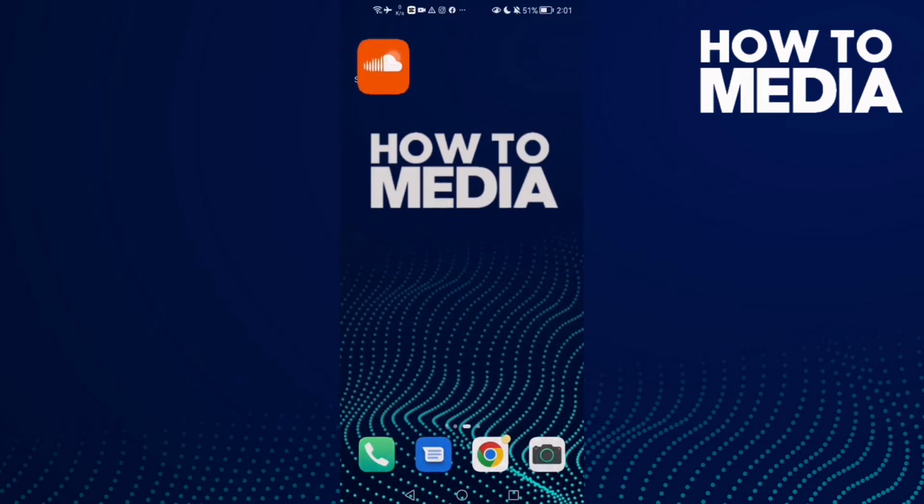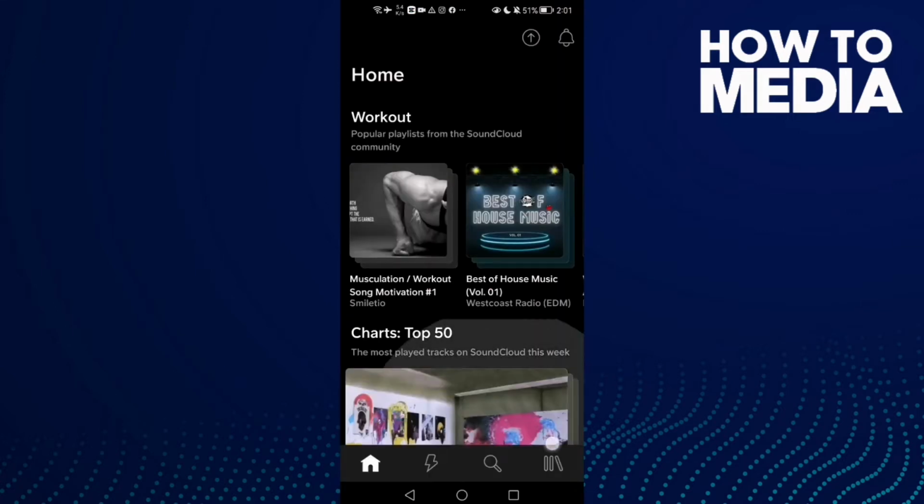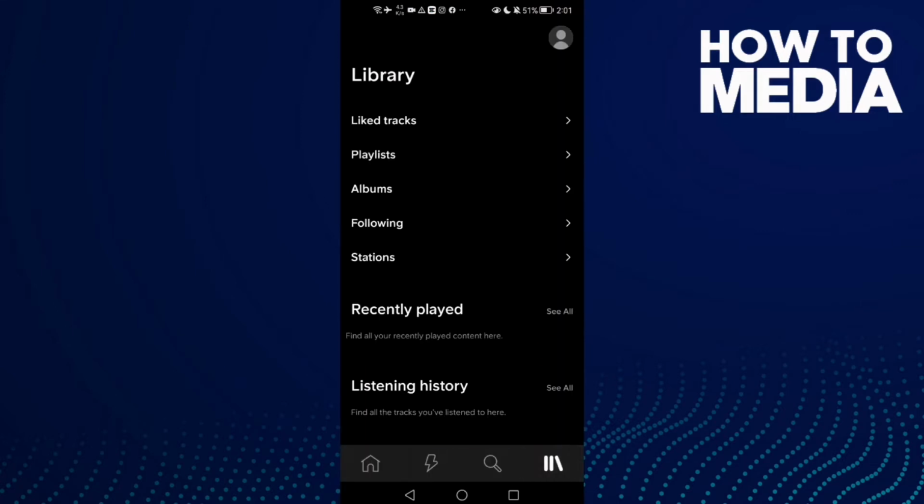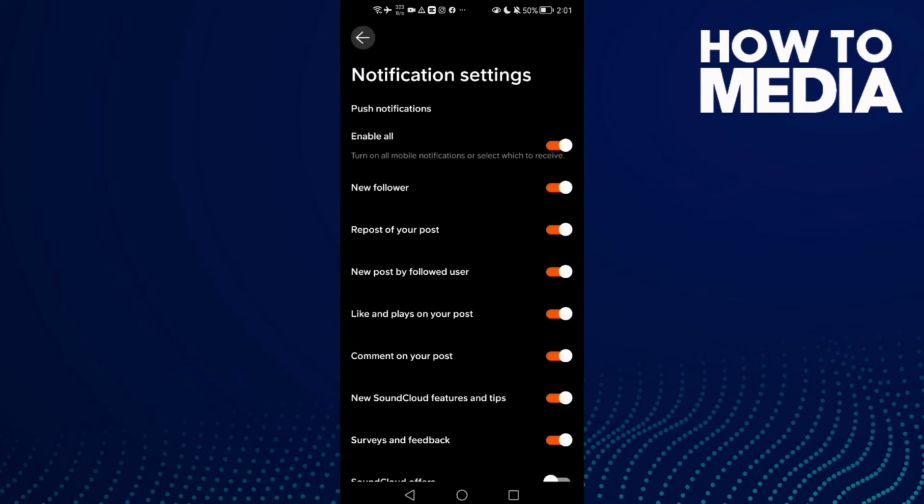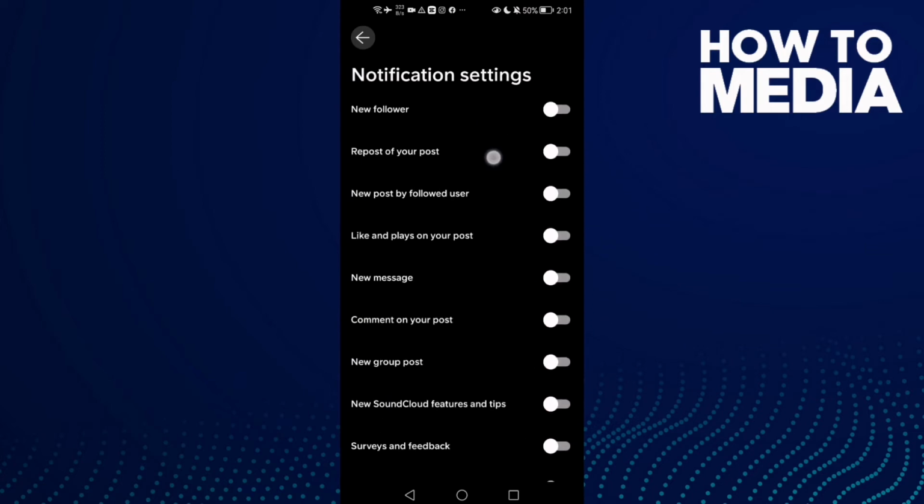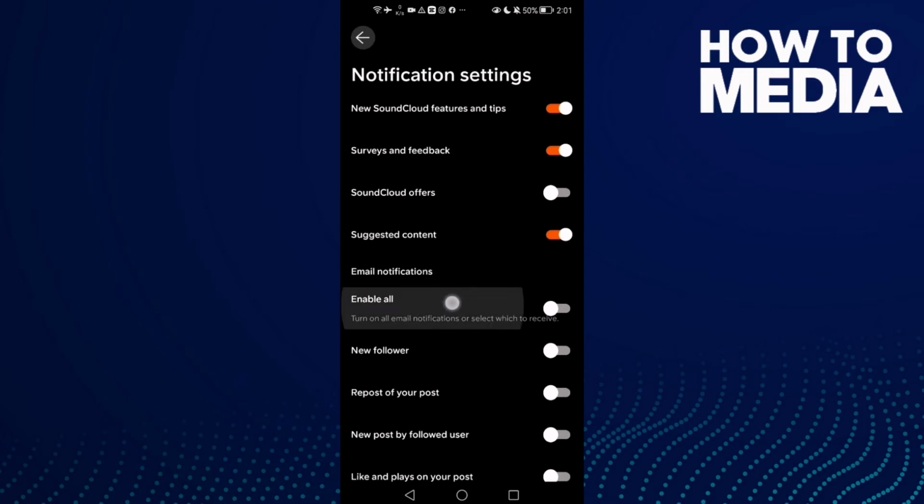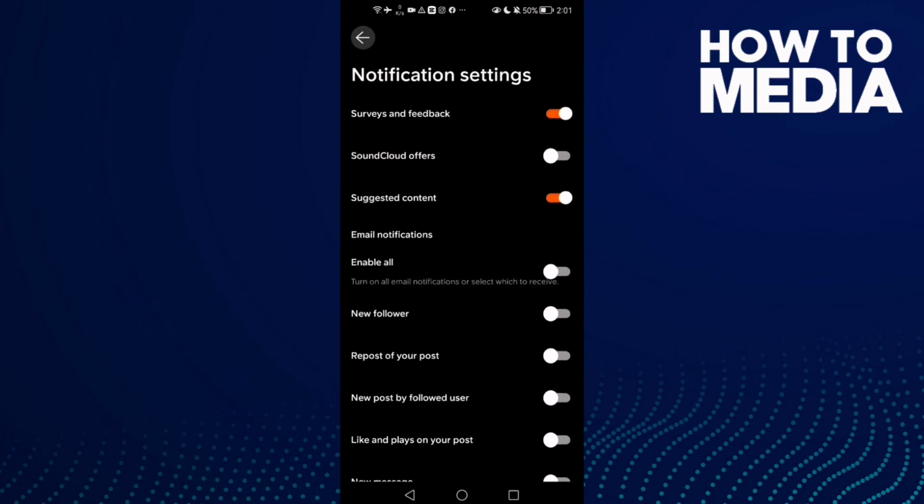First, open SoundCloud and then click library, and here you will find your profile. Click on it and then click settings, and here you will find notifications. Click on it and then scroll down until you find this one, enable all, and just turn this on.